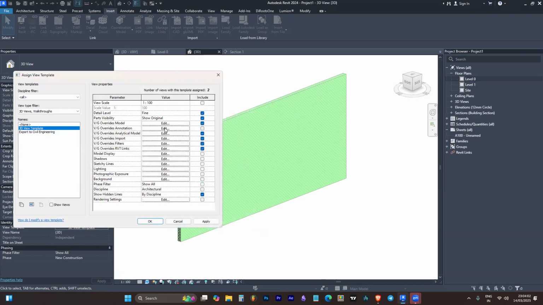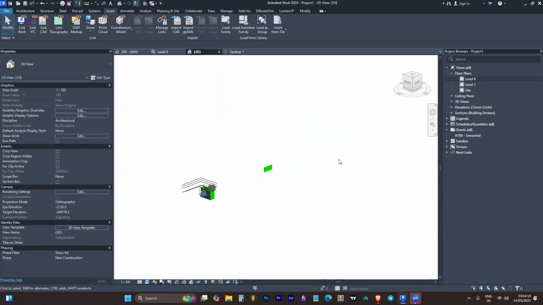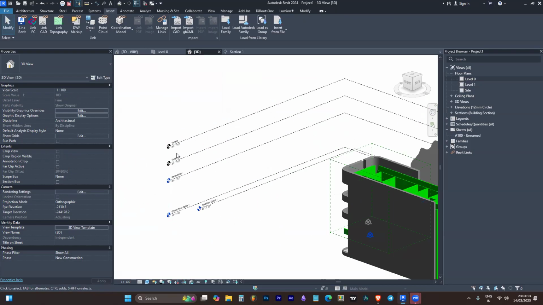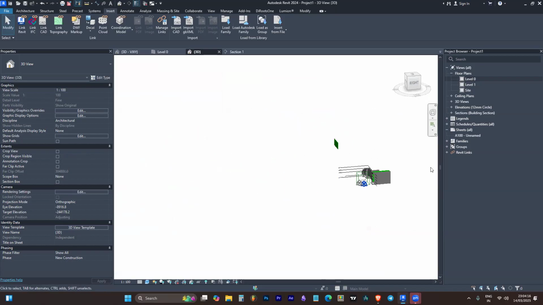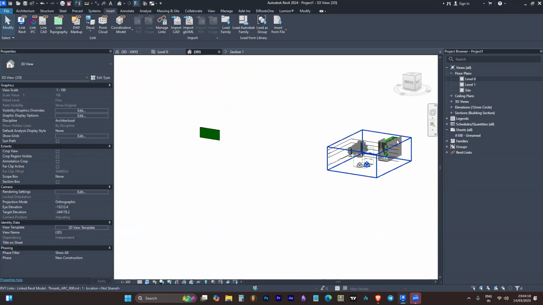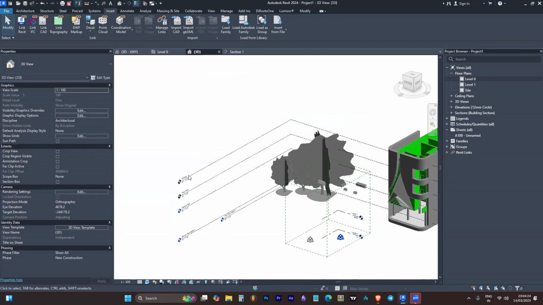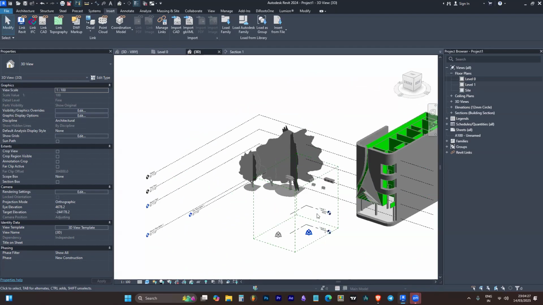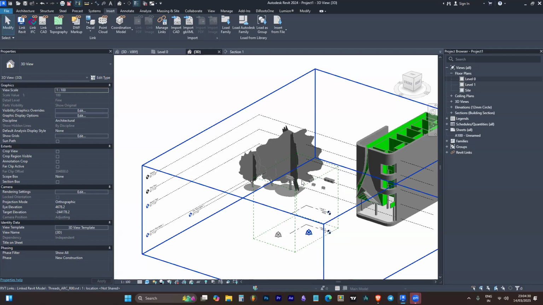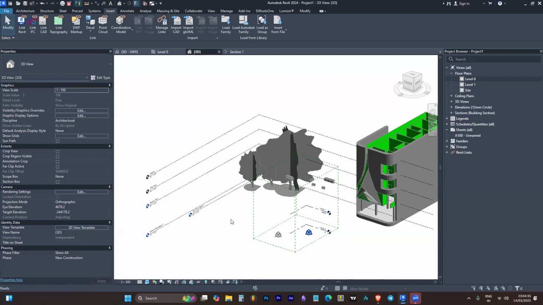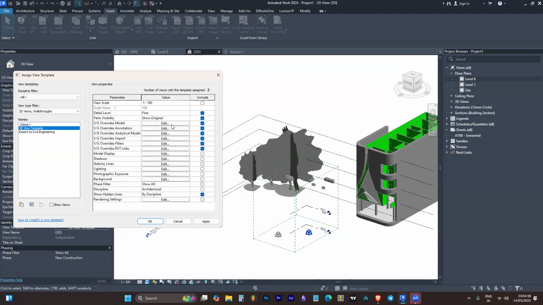Annotations, we'll come back to the annotation. Now annotations means whatever elements come in a 3D view which are not relevant to the 3D model, like these levels, project base points, and this annotation. These will be considered as annotations. I am going to the view template and I am hiding the annotations.